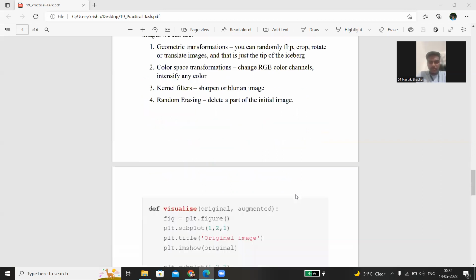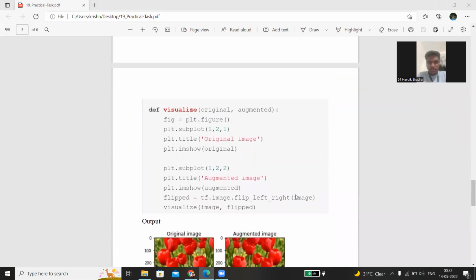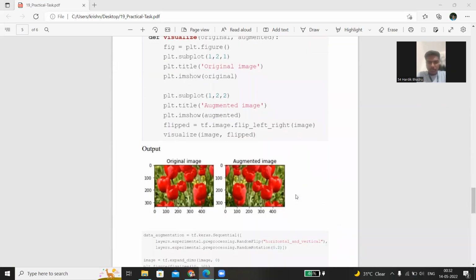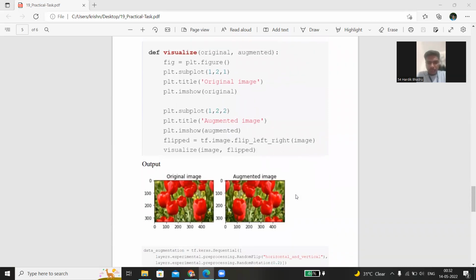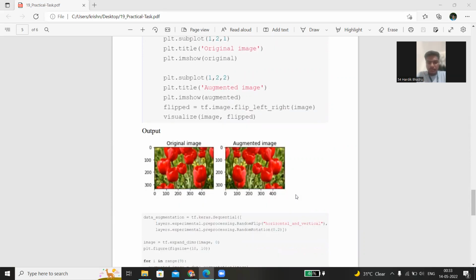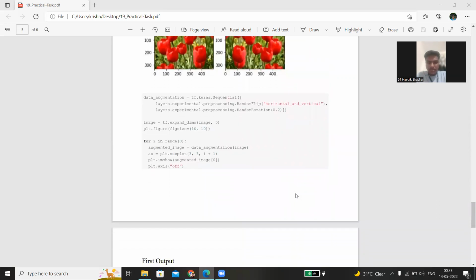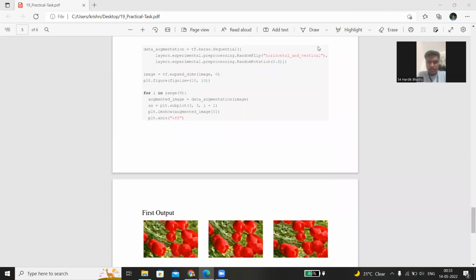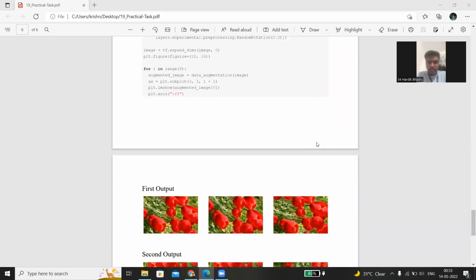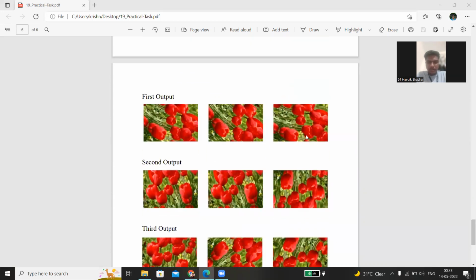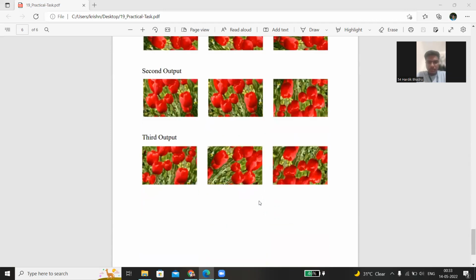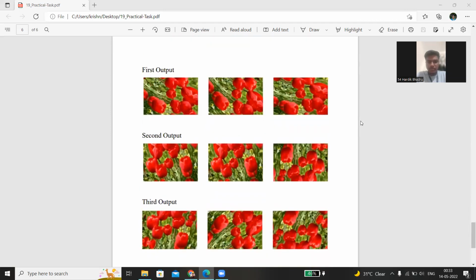From the data augmentation we will do that. Here is the data augmentation code. Here one example is given. The original image will be like this, and the second one is the augmented image. From this code we will do data augmentation. And there are some other examples where multiple images are inputted, and then we get the output. Yes, so that was data augmentation. Thank you.